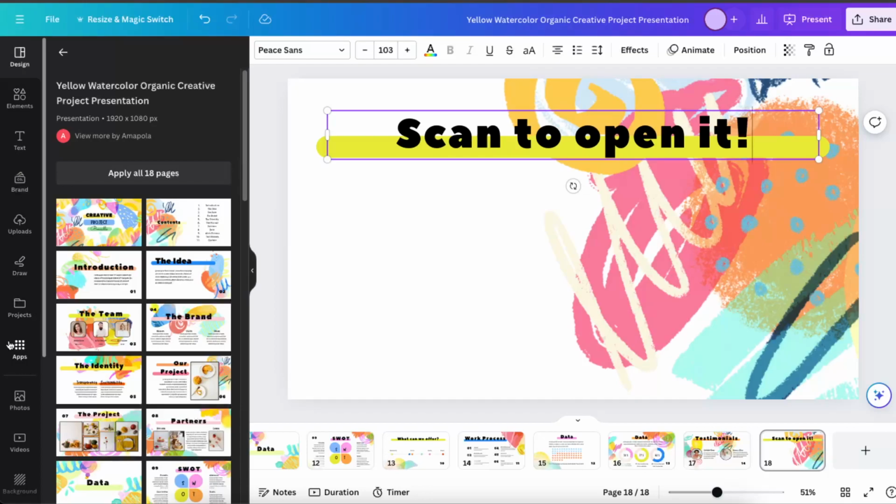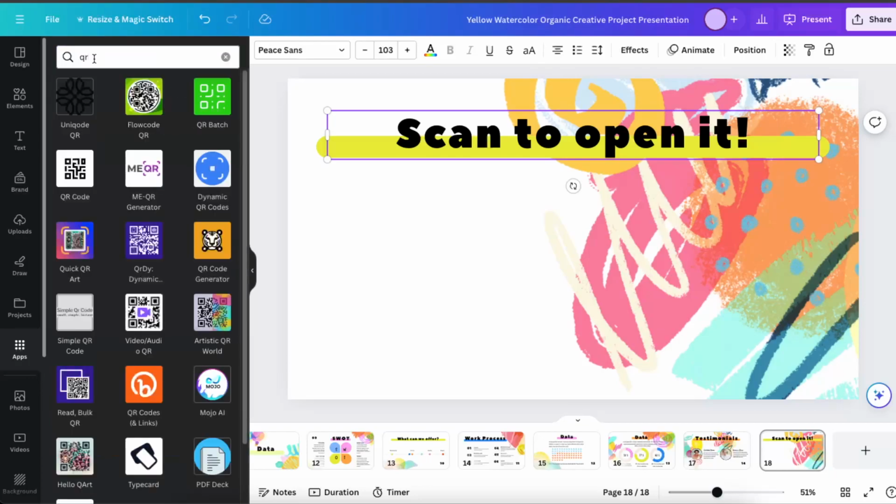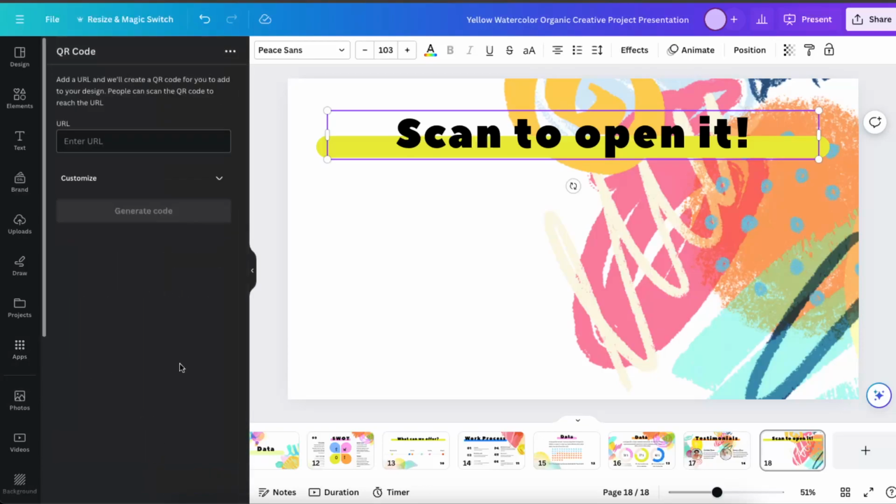And now on the apps right there, you want to click on apps. You want to search for QR. And as you can see, there's a lot of QR code makers, but maybe let's choose a simple QR code, which will generate for printing and sharing. So I'm just going to open it.